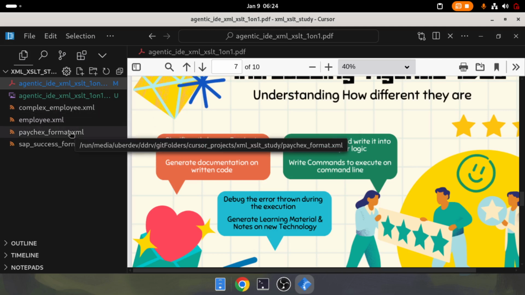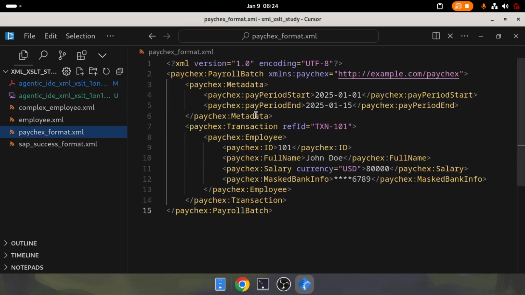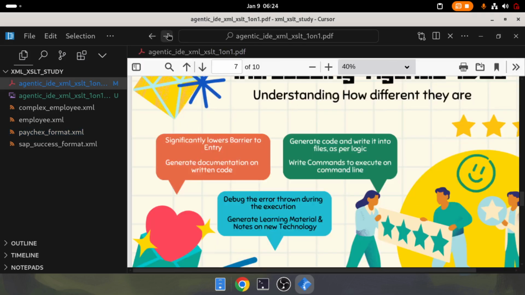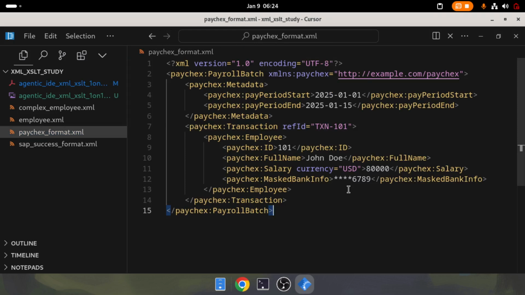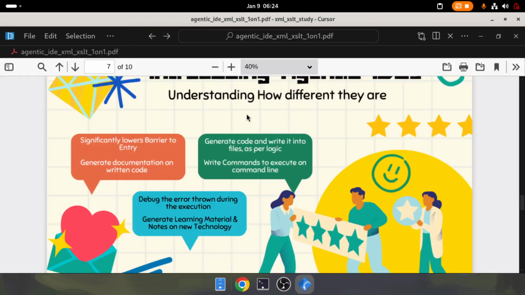Let me show you an example of the paychecks format that we'll be working on, and you can see that I'm seamlessly moving between the presentation and the XML document that I'm going to work upon. So the Agentic IDE is very smooth, it helps your workflow and keeps you in the flow. There are lots of advantages to that.